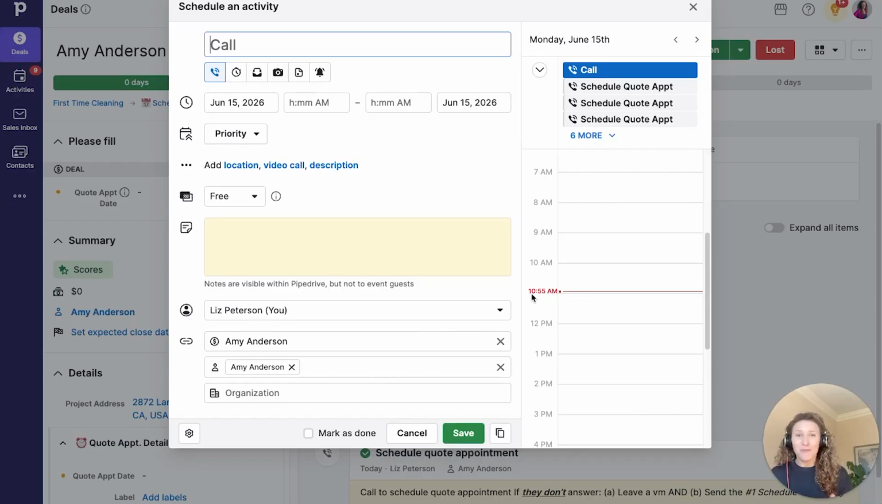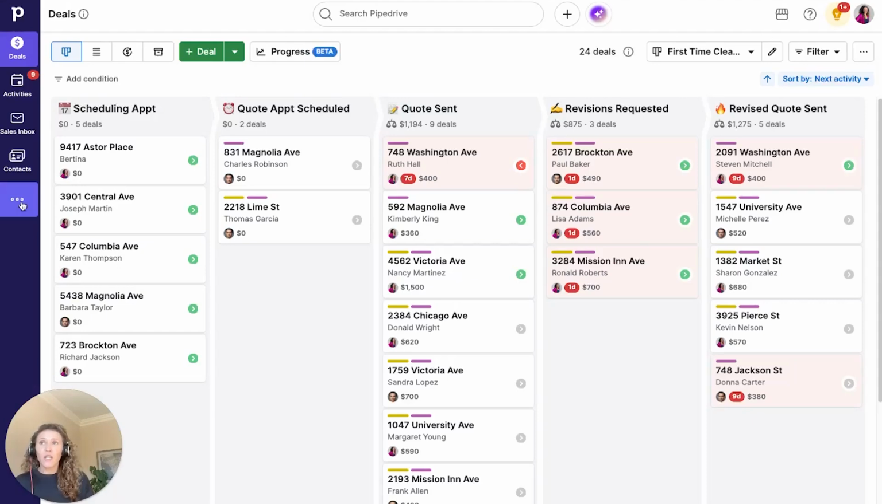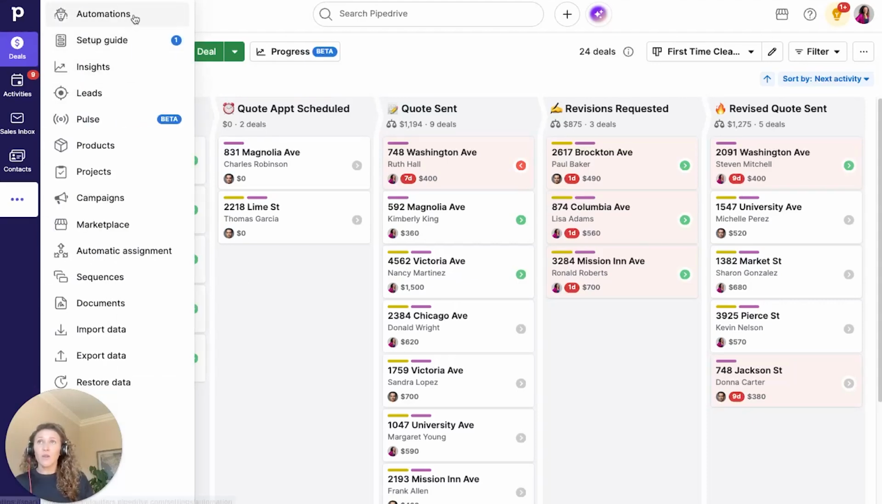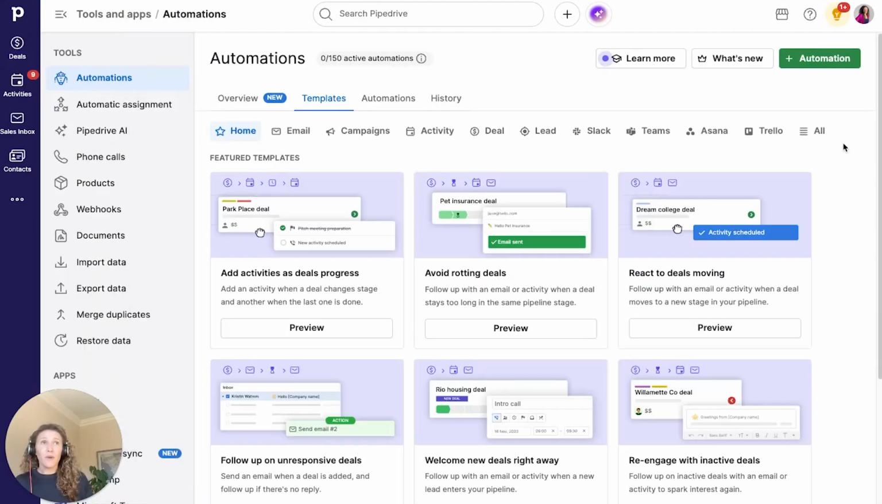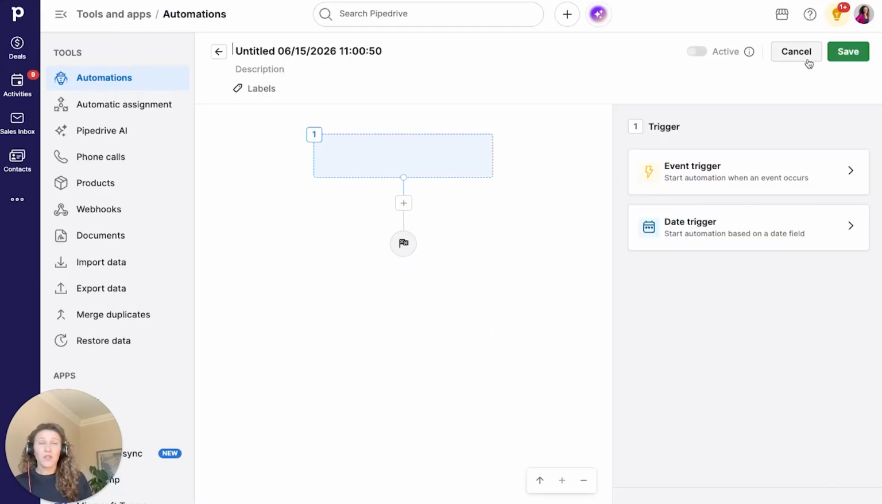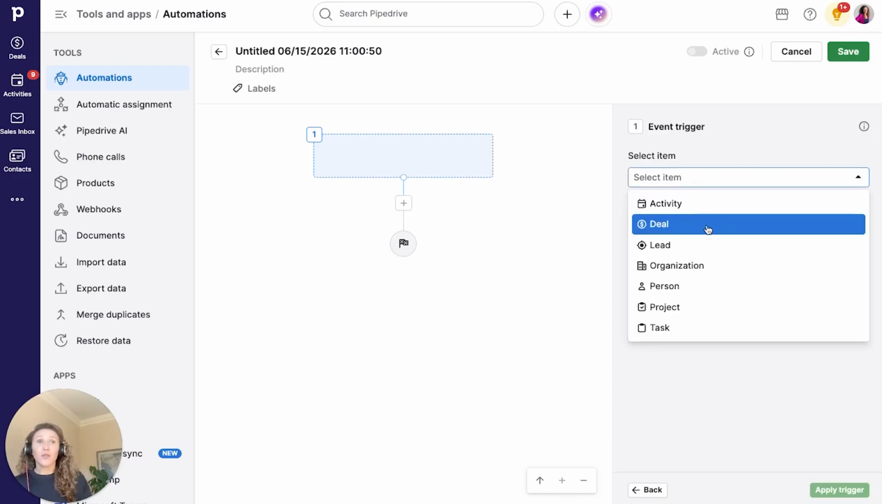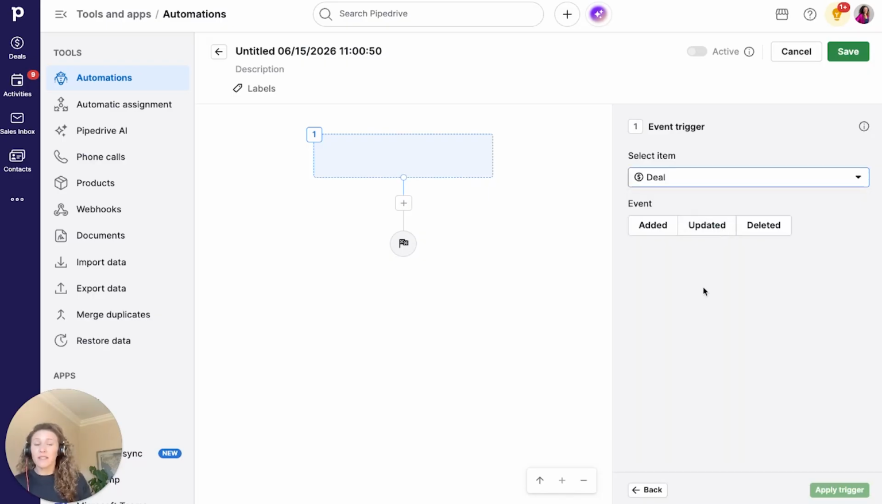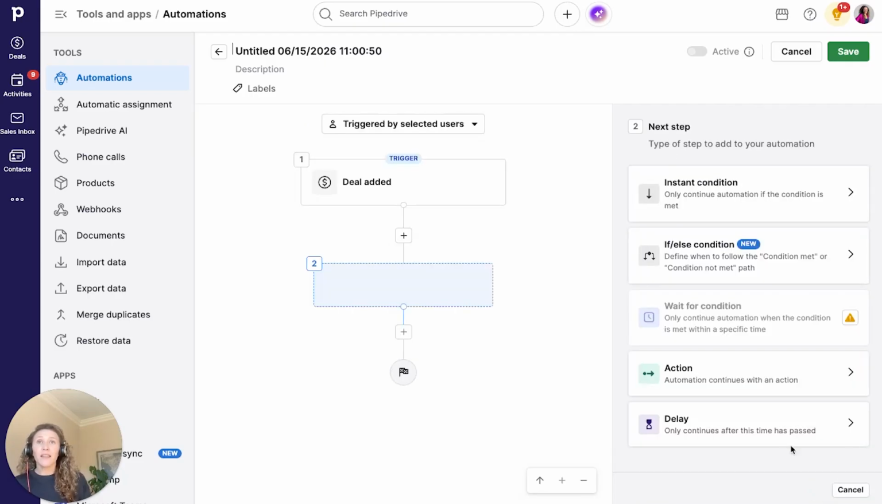So let me show you now how to create that activity. To create this automation, you'll click the 3 dots here, and then you'll go to Automations. And from here, you'll click the green button to start your new automation. Now, this is an event-based trigger. It is when a deal is created. Every time a deal is created, I want this activity to be created. So I'm going to select that. Then I'm going to say it's a deal-based trigger because it's every time a deal is added, and I'm going to apply that trigger.